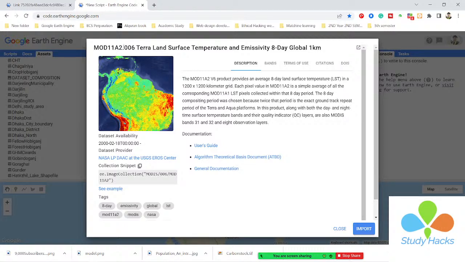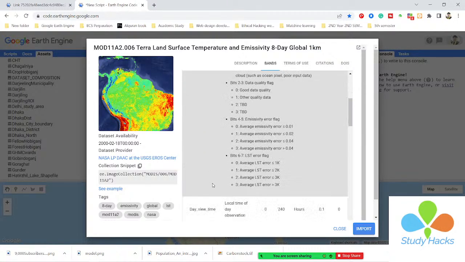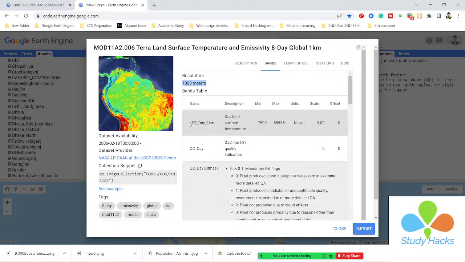So here you can get all of the information about this dataset. Okay, it is the 8-day global, and this resolution is the 1 kilometer or 1000 meters. Okay, this resolution, and here you can get the some band. So mainly here you can see this is our band LST_Day_1km resolution. It is the day land surface temperature, not night. Okay, this is the day land surface temperature. Here you can see there is the minimum and maximum temperature, and this unit is the Kelvin, and we also change the unit in degree Celsius. Okay, also here you can see this is the scale factor.